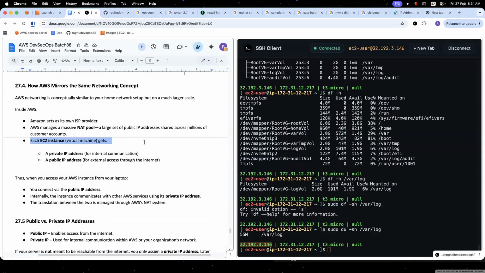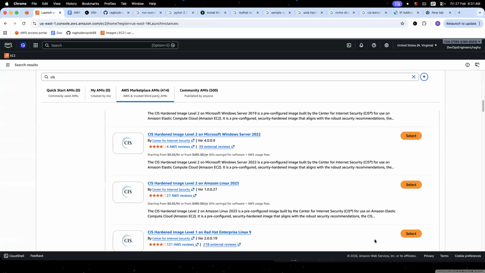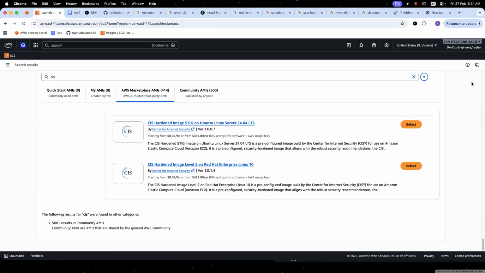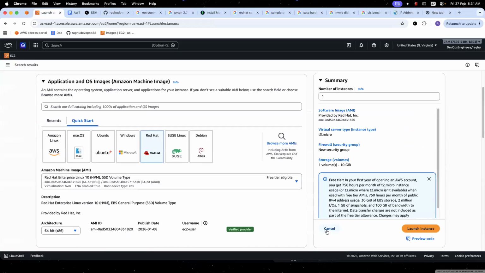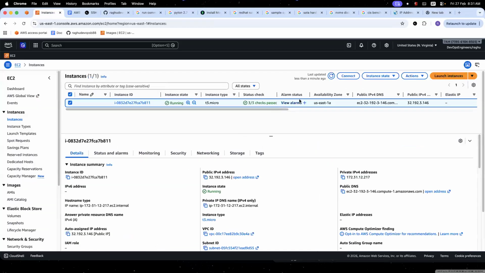Now, when you launch an EC2 instance, you have a private IP address for internal communication. Here, when I launch a server, I have a public IP address, but there's also a private IP address. So Amazon is doing NATing, telling that if anyone reaches this one, go to this particular server. So it is doing a 1:1 ratio.